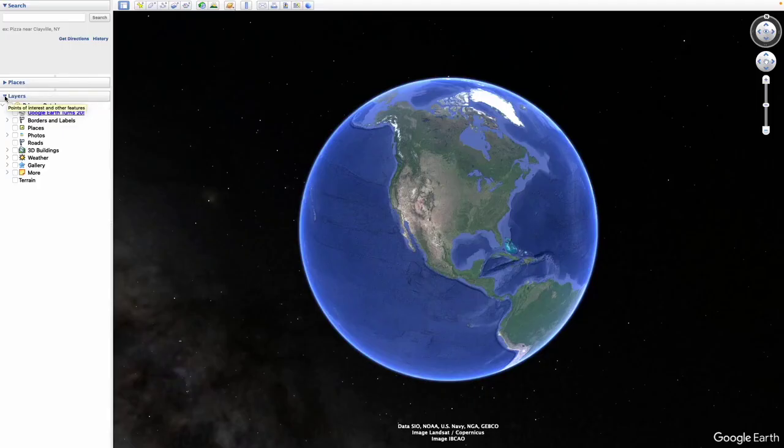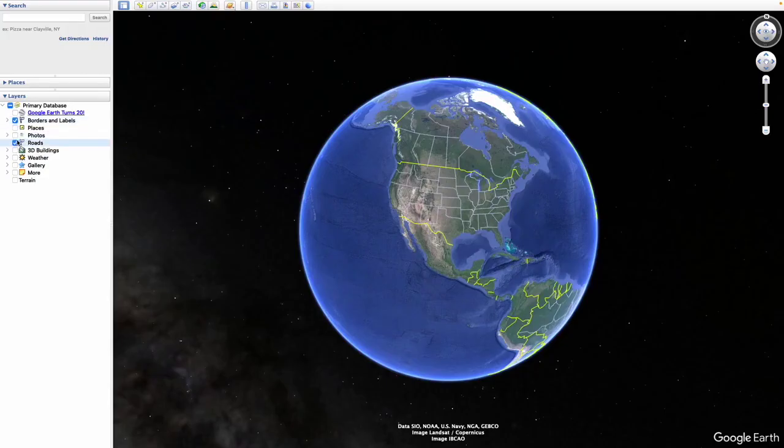Finally, below Places, there's the Layers drop-down section. Some options here may be checked by default when the drop-down is expanded. Having borders and labels, roads, and terrain checked can be helpful. There are several other options as well, which may be useful, but are not needed for basic measuring and viewing operations. The toolbar is located at the top of the screen and contains several tools.